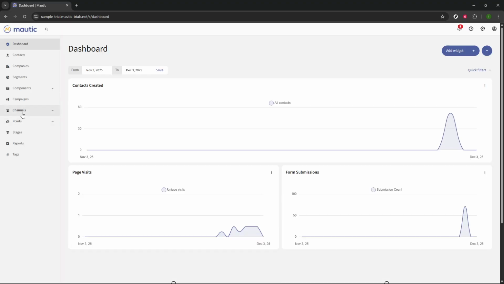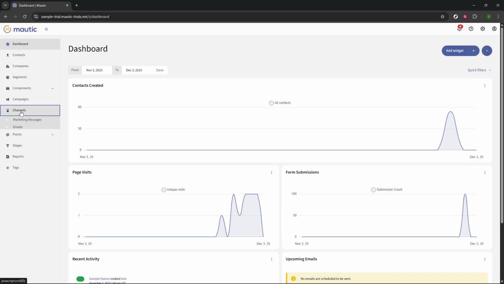Once you're on the dashboard, look to the left sidebar and open the Channels section, then choose Emails. This is where all your email assets live. Click the New button to create a fresh email.